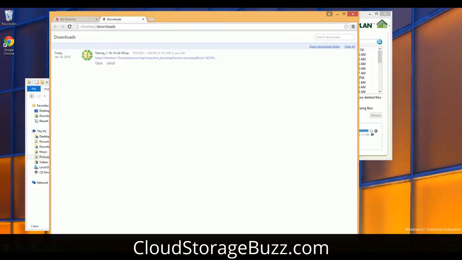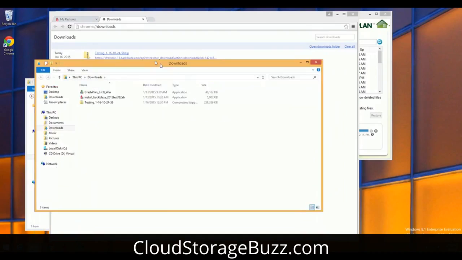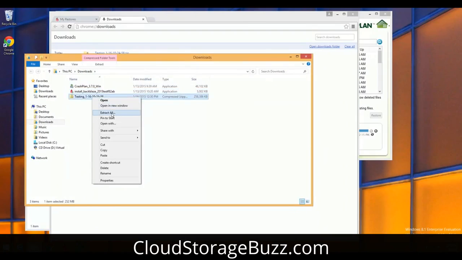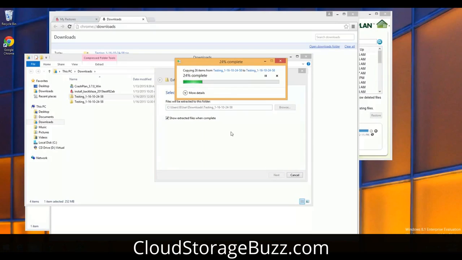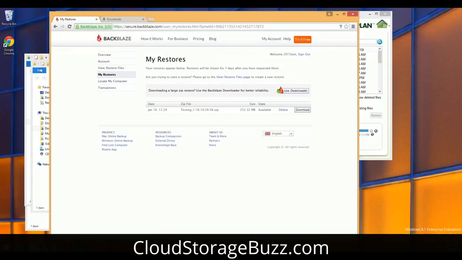Alright, our Backblaze download restore is complete, so let's open our downloads folder. Now because it's a zip file, we have to actually do a few more steps than we would if we were restoring from the app inside of CrashPlan. But for a small restore like this, it's not too bad. Large restores, you do need to download the Backblaze downloader, because the files are just simply too large for your system to unzip. But here's our files.